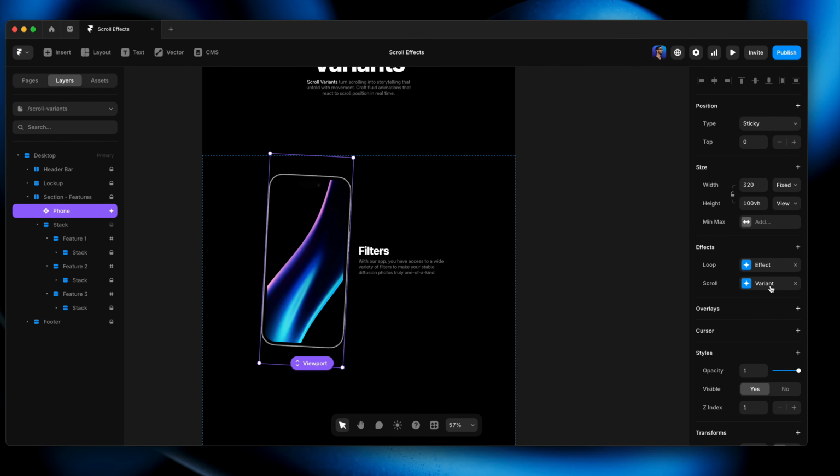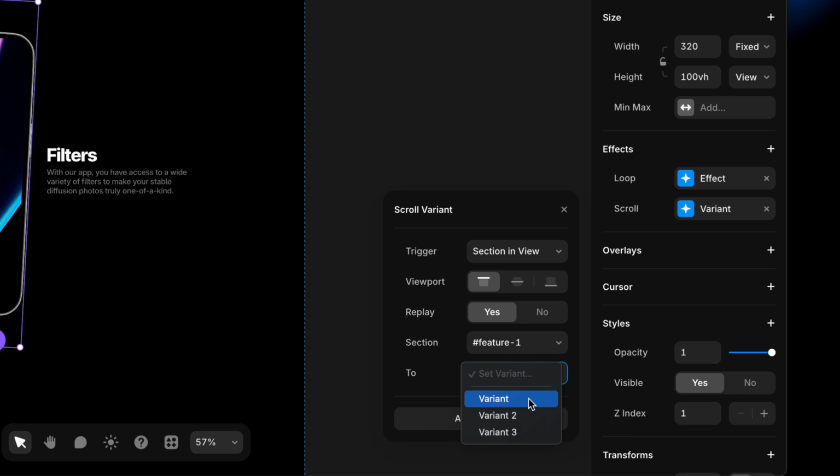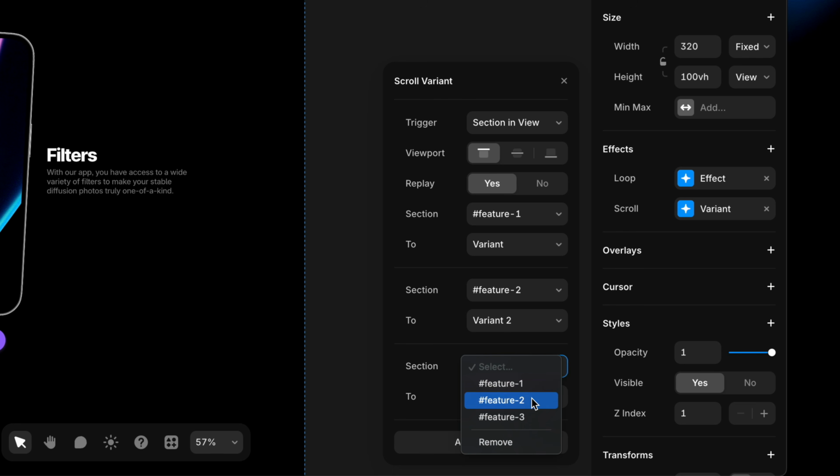We can come back here to our scroll variant effect, and we can choose which section we want to display which variant. So for feature 1, that first section that I named feature 1, we want to show the very first variant. Things will be a bit more clear if you name your variants within the component. It's not a requirement, but the more variants you have, the more valuable a good naming convention is going to be. But since mine don't really have explicit names, I'm just going to choose variant because I know that that's the first one. Then I'm going to choose add section and choose my second one, feature 2, which is going to correspond with variant 2. And then the third section, called feature 3, which is going to correspond with variant 3.